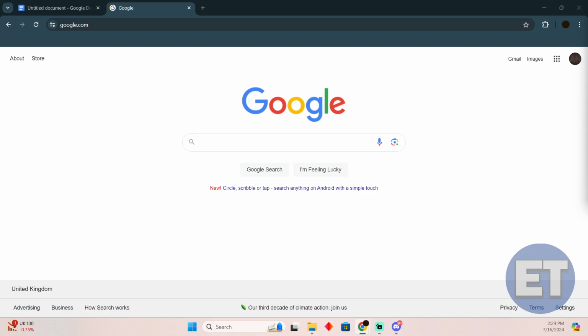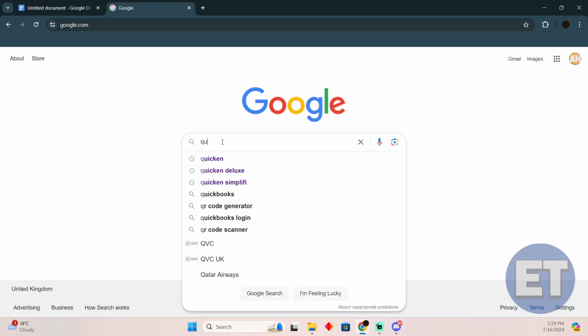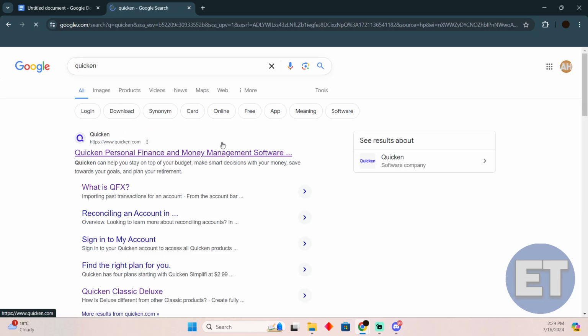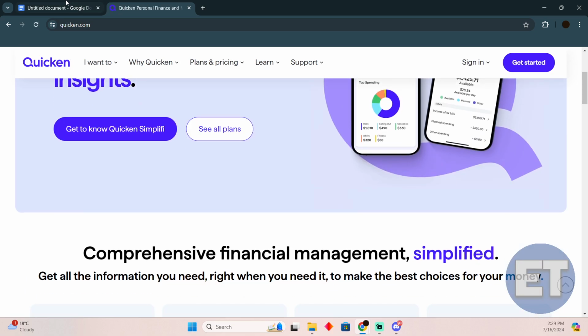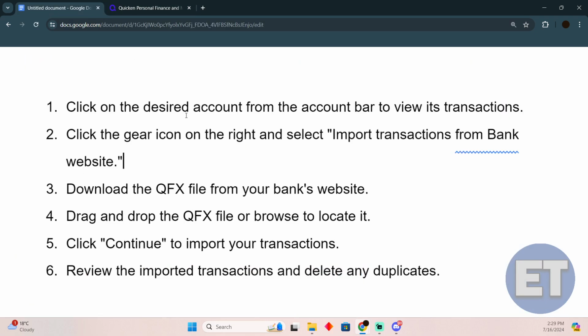Importing bank statements into Quicken is a pretty easy thing to do. Today I'm going to teach you how you can import bank statements into Quicken. Well, the process is pretty simple. For that, you just need to follow these instructions.